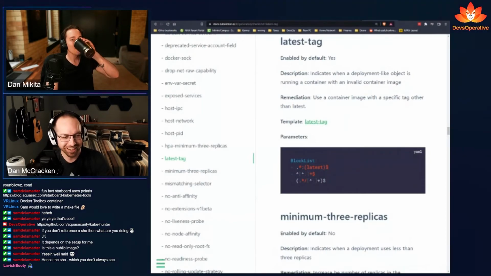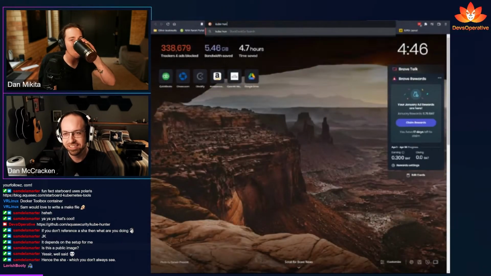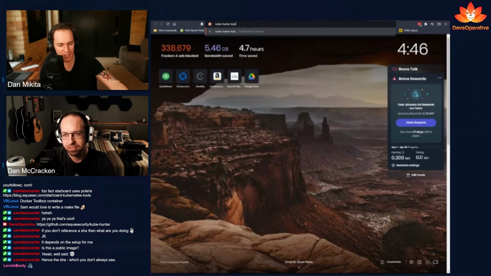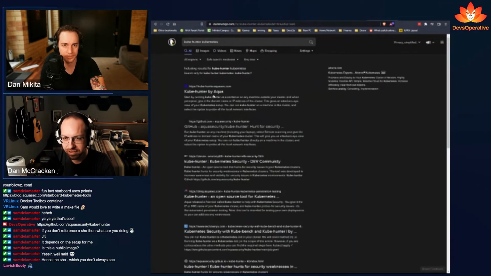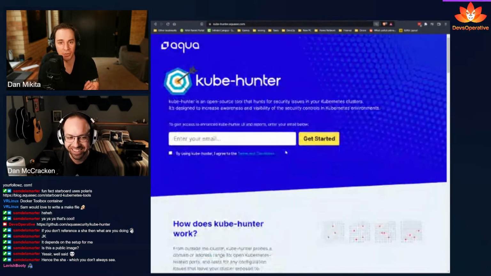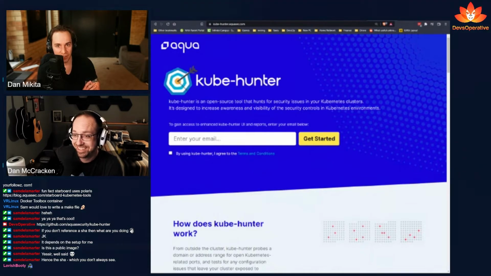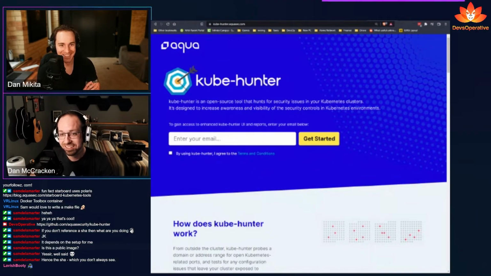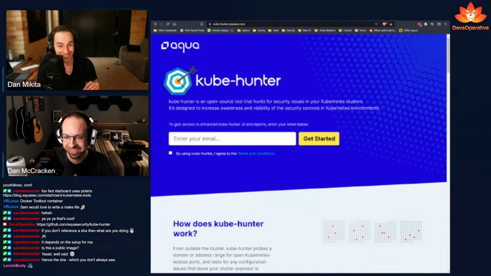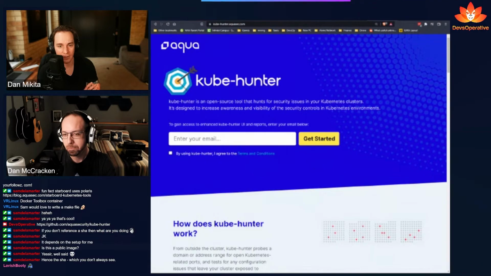All right, what was this next thing? Kube-Hunter. Oh yeah. This one's an Aqua Sec tool. Perfect. Now I've never looked at it, so I actually don't know what it is. I've used a few Aqua tools, but I don't know what this one is. That hunts for security issues. Ooh, good name. Sounds like a virus. Right? It's designed to increase awareness and visibility of the security controls in your Kubernetes cluster. How does it work? Let's go.